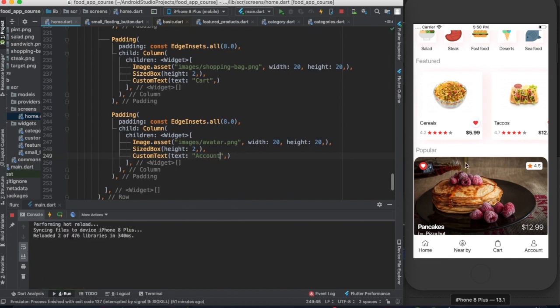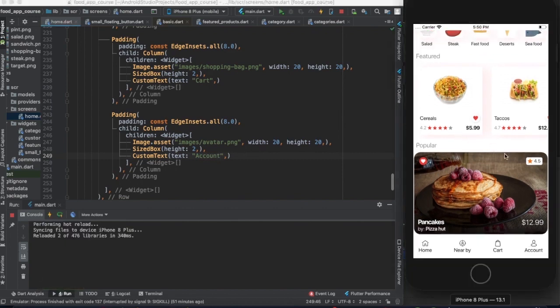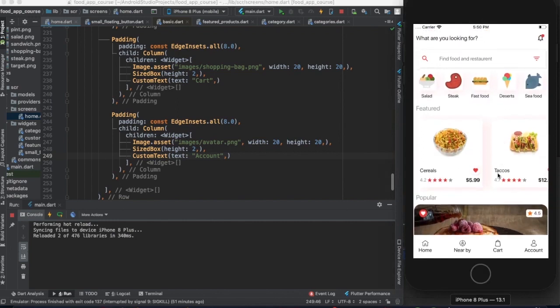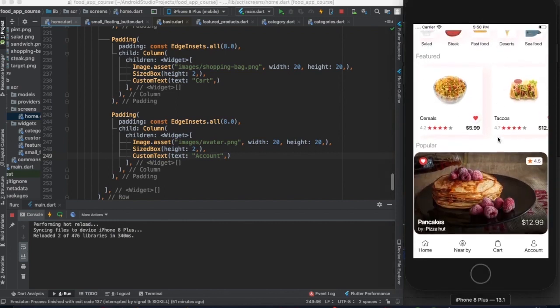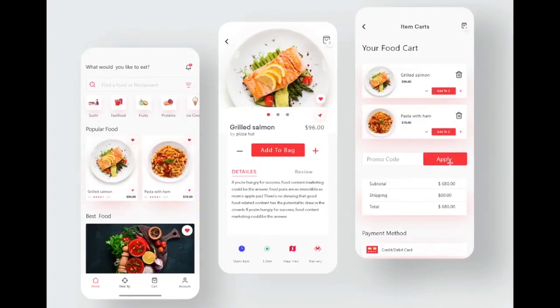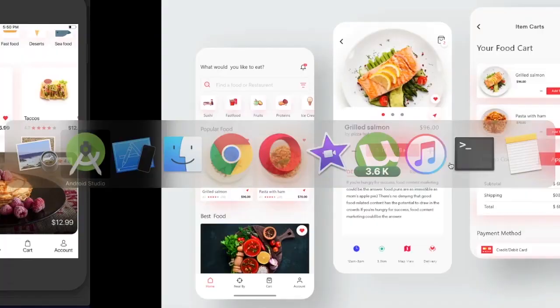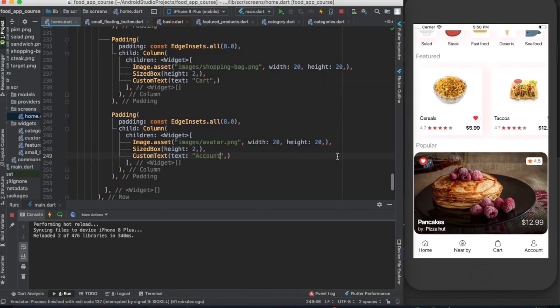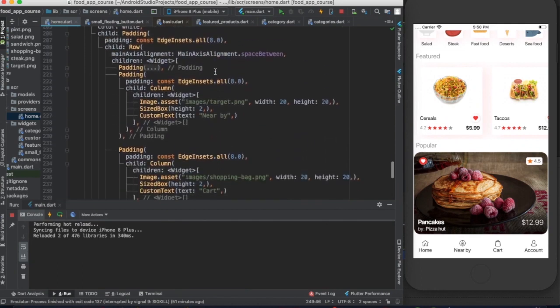Okay. So that's that. We have our replica here. For whatever reason, I still feel like these icons are too big. But again, you see how we did this.